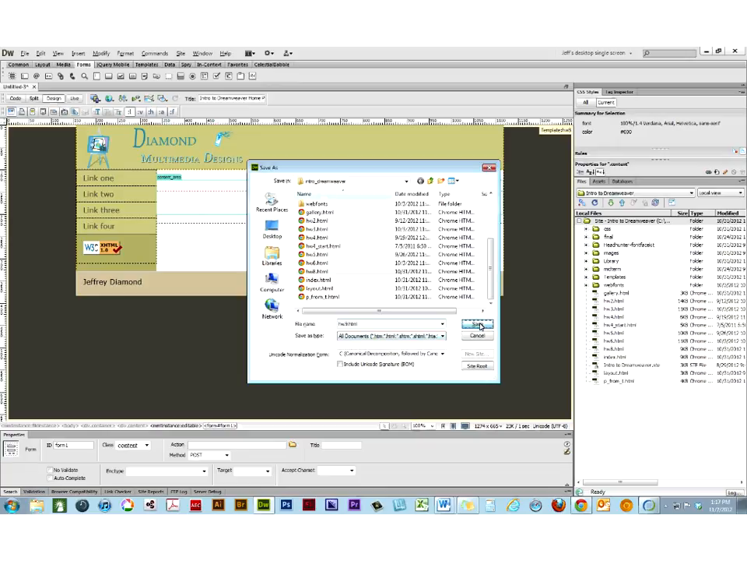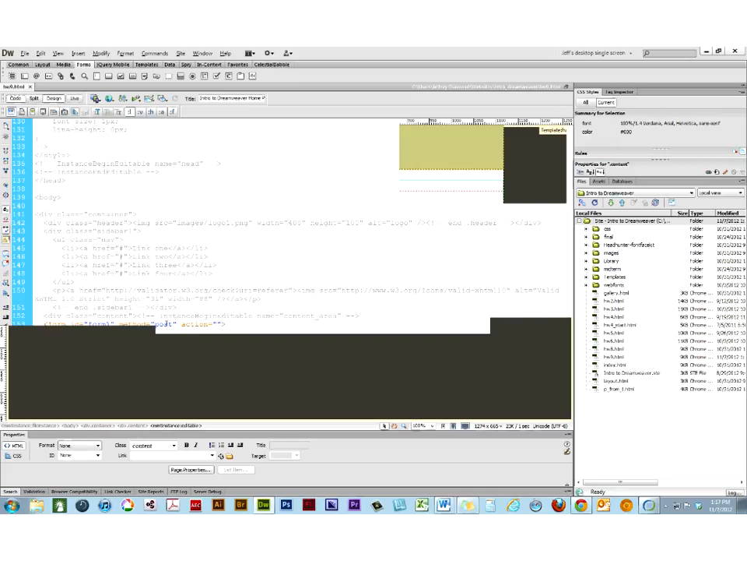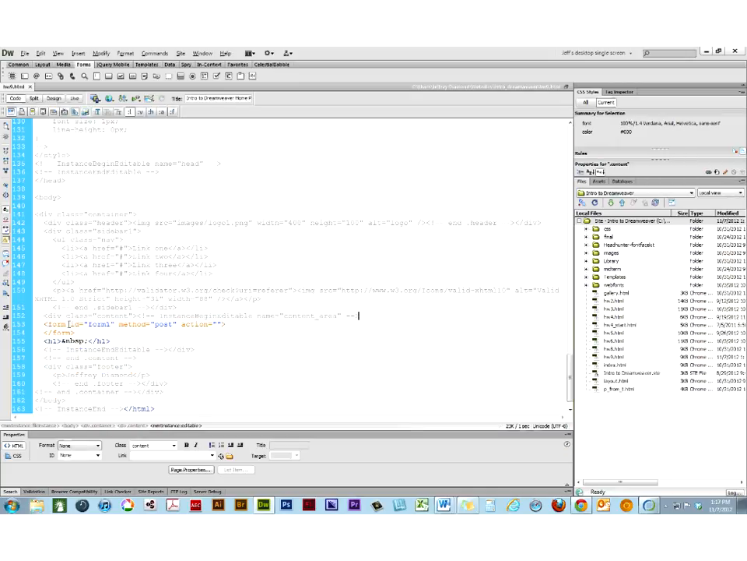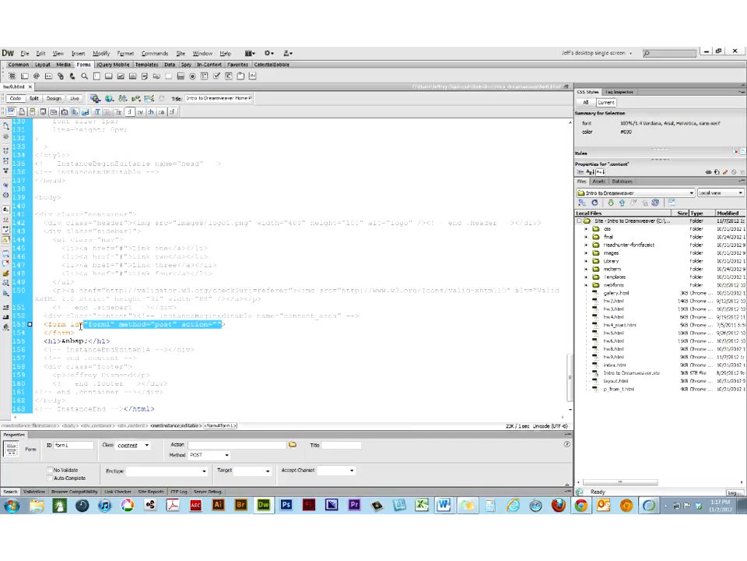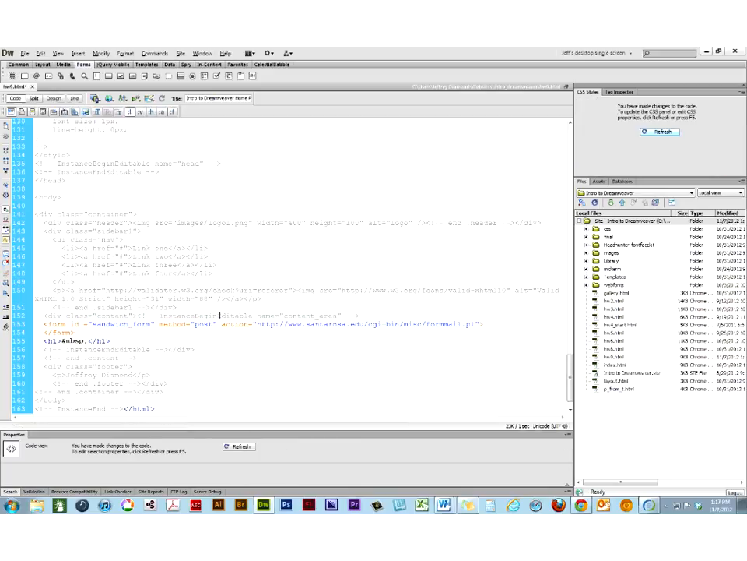And I click on Save. And now I go into Code View, and you see right here it says Form, ID, Method, all that stuff. I'm going to take that information that I put in my clipboard that I copied from the homework page and just paste it in.